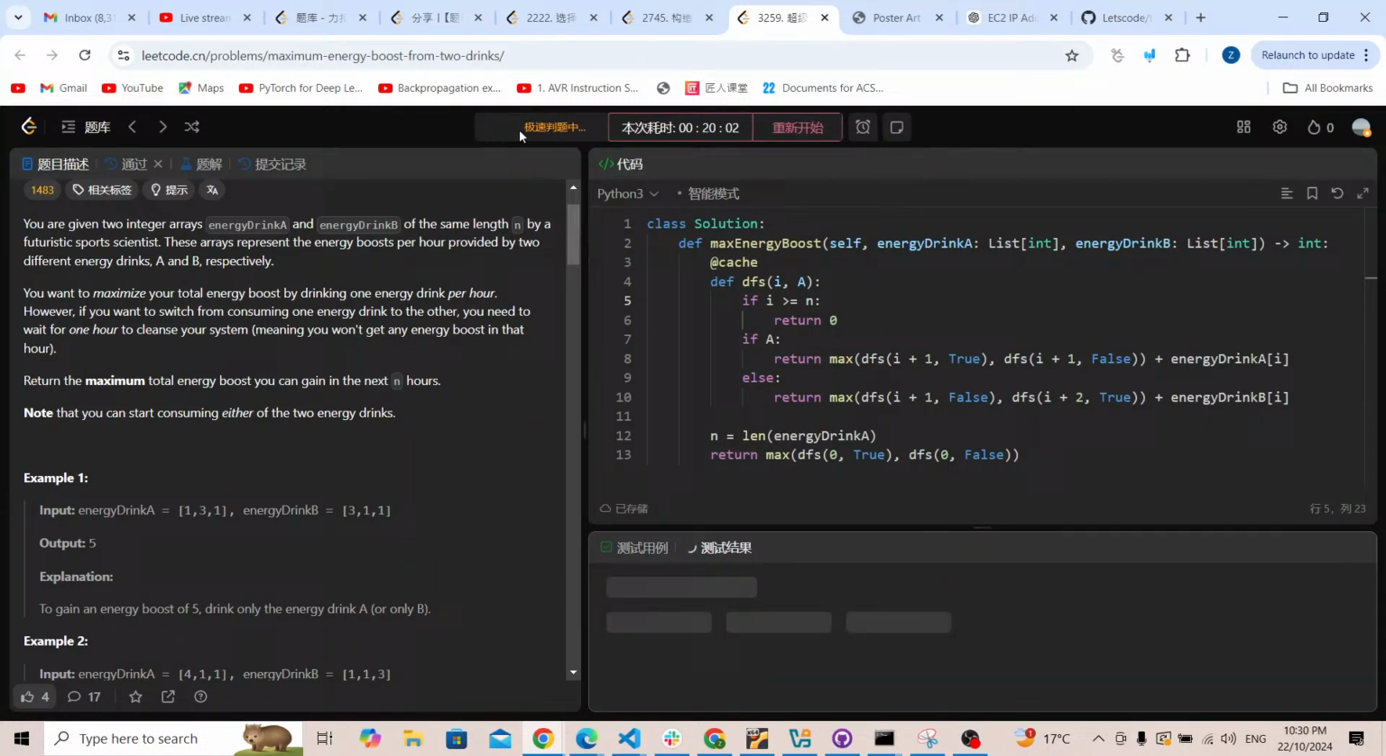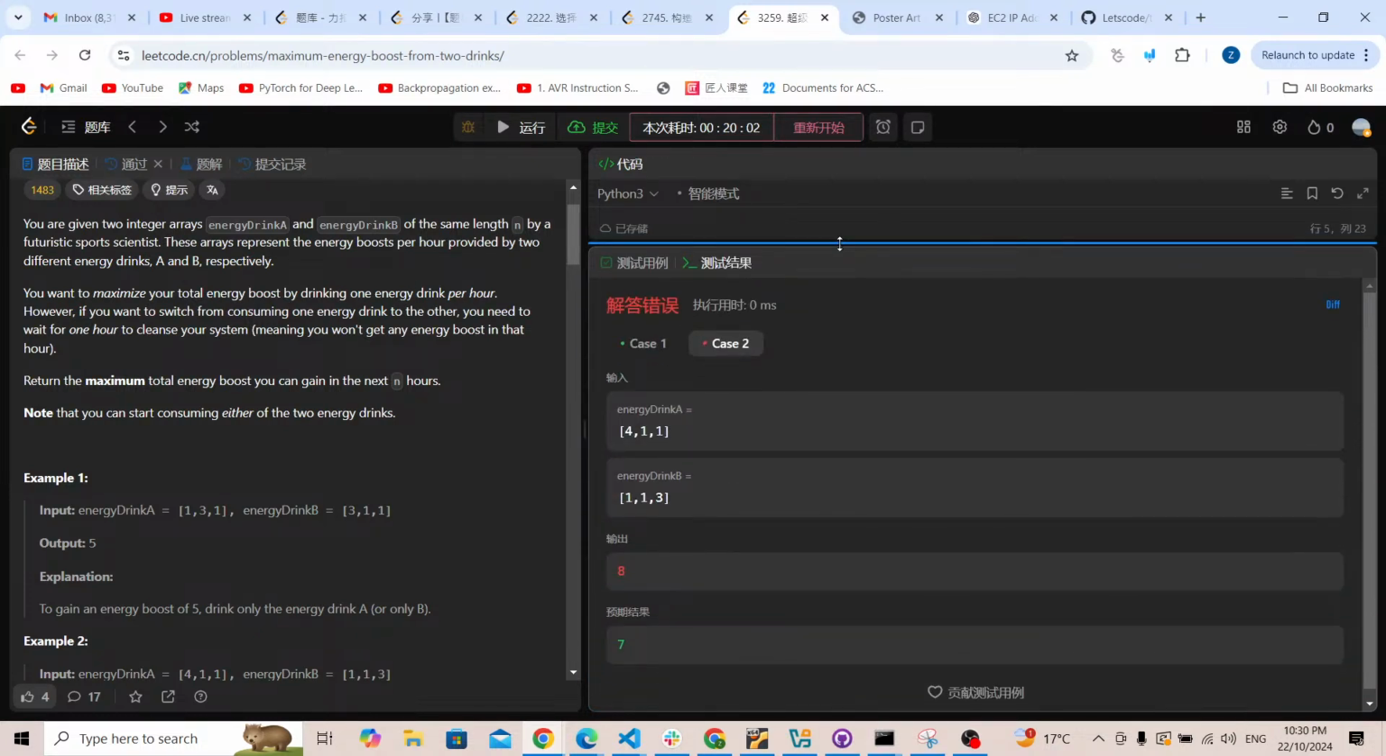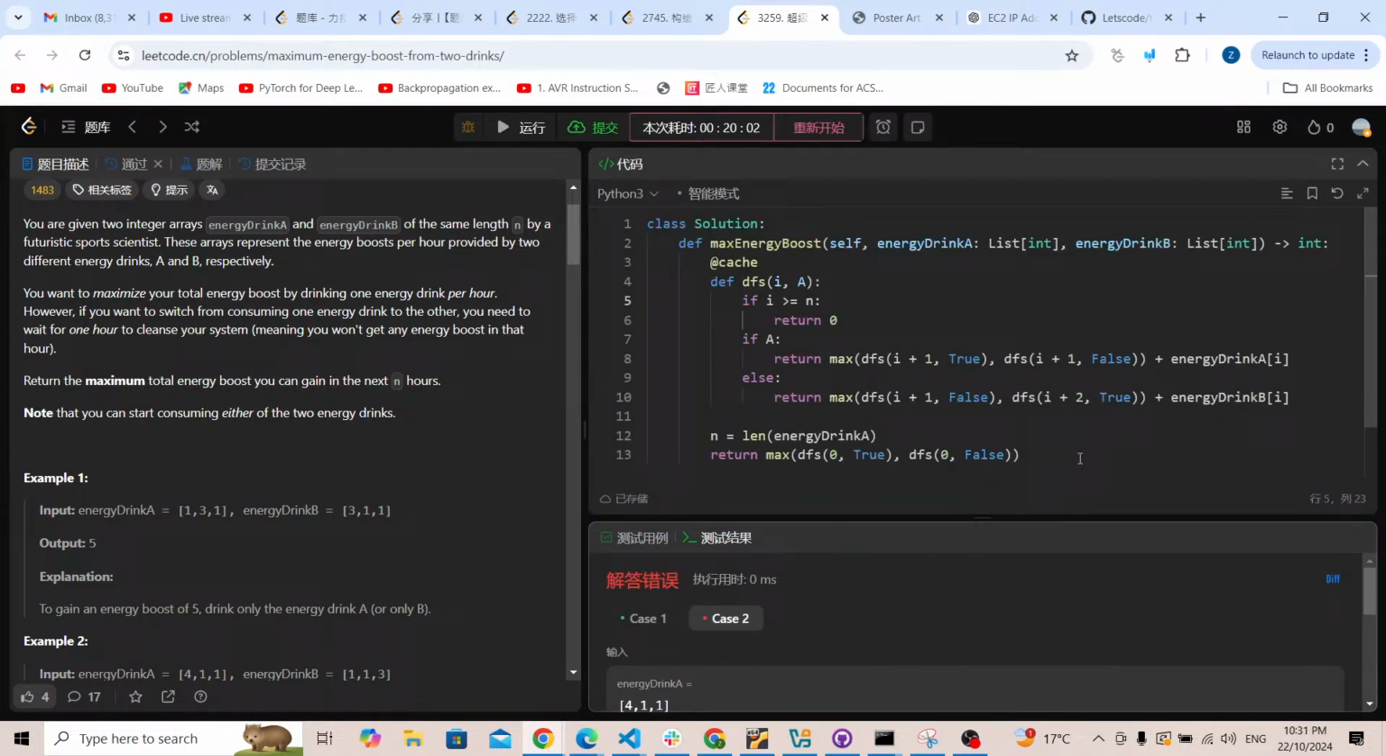Now let me just run it to have a check. It seems it didn't work. I passed the first testing case, but I cannot pass the second testing case. It means I did something wrong, definitely. Let me check. So I am at array A, so it's going to be i plus 1 with true, and I need to jump to array B. It's going to be i plus 2.